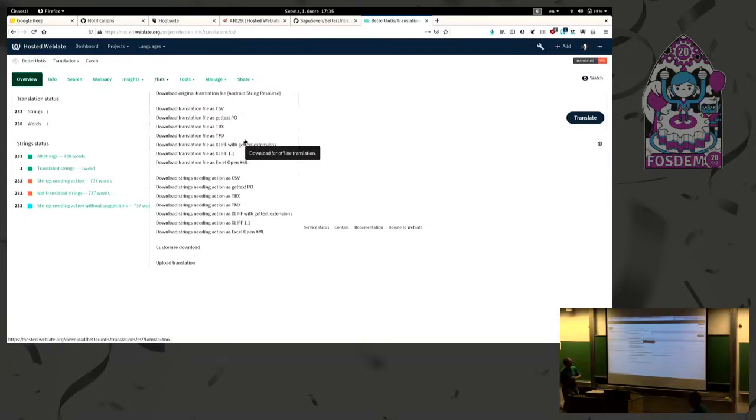The nice thing here is that if you download the original file here, you will get just the monolingual file. So basically you get just ID and the translation. So you don't actually see the source strings there, but all the download options are for bilingual translation files, so that you have also the source string there integrated. So it's way better for offline translation than the original format.